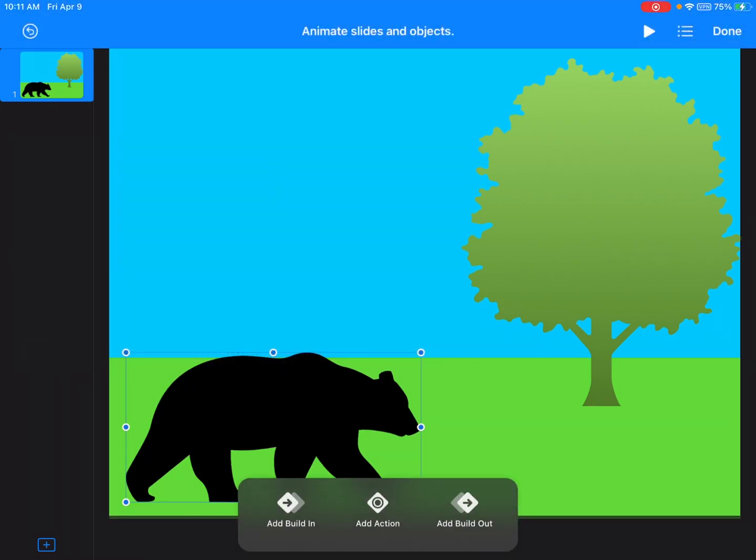When that opens up, you'll see that there's now a blue banner across the top and some options at the bottom. In this case, you have Build In, Action, and Build Out. Build In means you are going to bring something onto your slide. Add Action just applies it right then. And Build Out means you're adding an action that will take that object off of your slide. So what we're going to do is just start with the middle option, Add Action. So go ahead and tap on that.